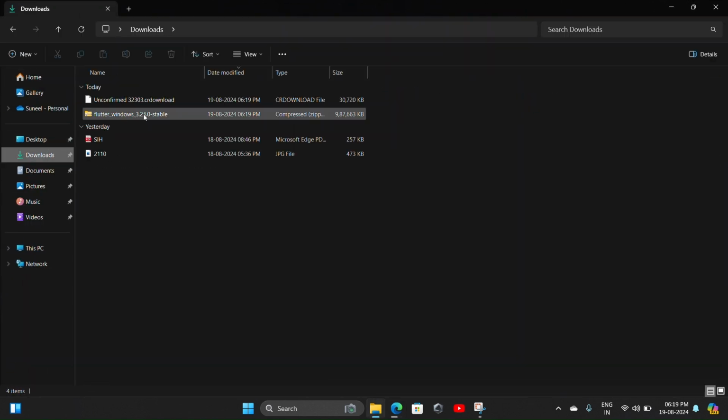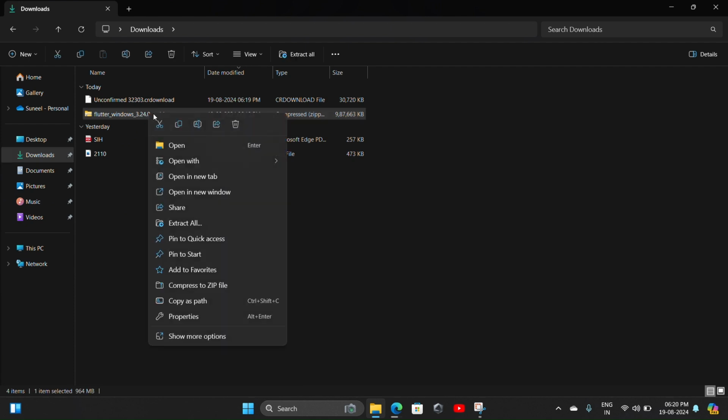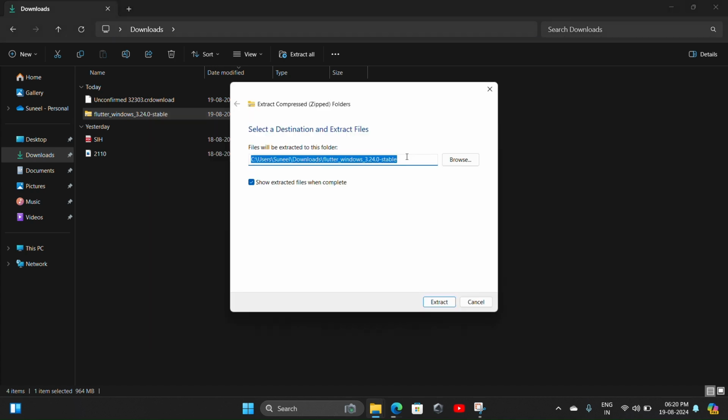For that, open the directory or folder where Flutter has been downloaded. Mine is in the default Downloads folder. Let's extract that. Right click on it, select the Extract All option, and choose the folder where you want to extract. I will go with the default. Then click Extract. It will start the process.